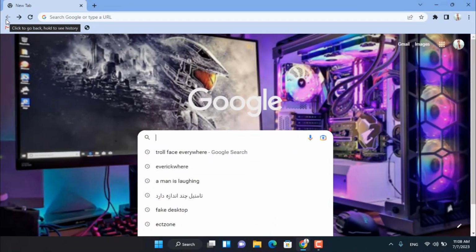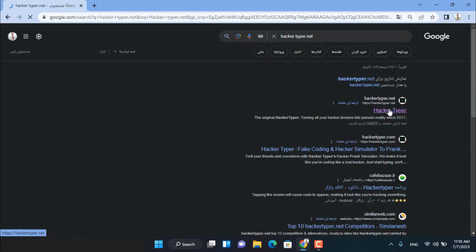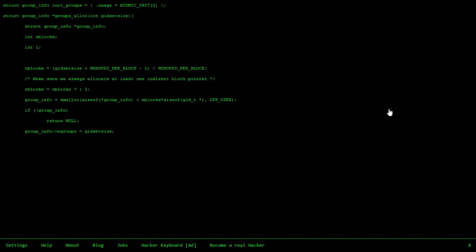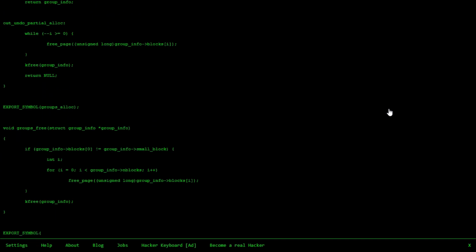Number 3. Go to your browser and in this part type here hackertyper.net, click on this link, press F11 for full screen, and now in this part if you press any key on your keyboard, it will start doing like this.